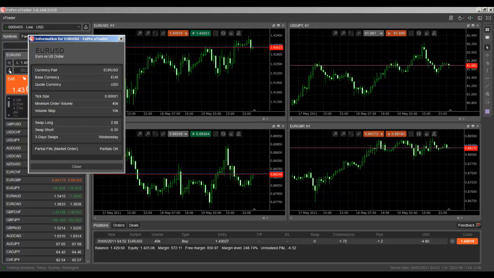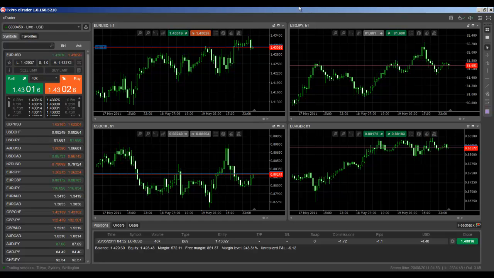The other features that they make available are this little info button. It'll show you the currency pair, tick size, minimum trade size, and the current swap. And as I said, partial fills are okay. Now let's take a look at the charting that we see here. This is actually one of the most visually impressive ECN platforms that I've seen so far.